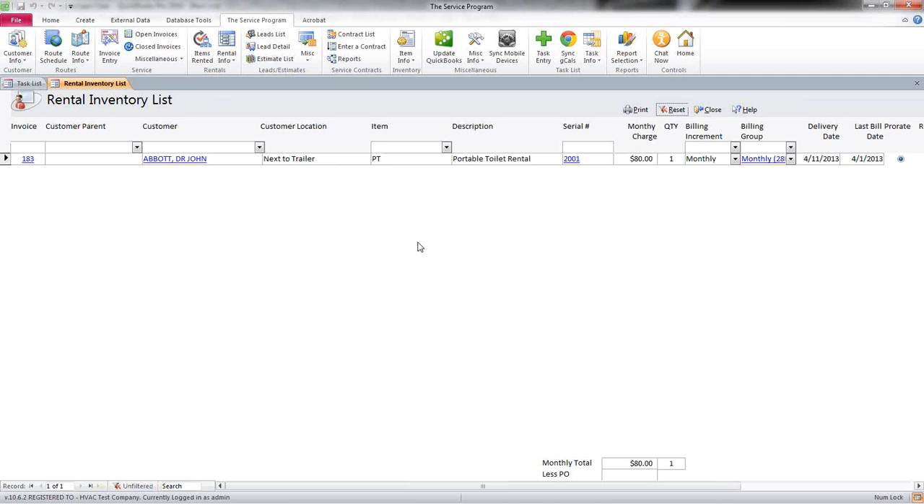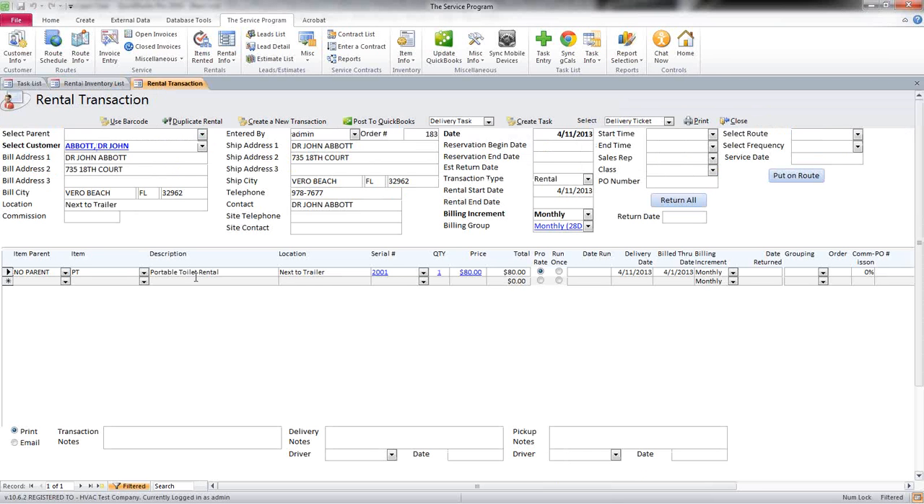If I want to get back into this transaction, just double click on the invoice number. Now, if you're Tom and Sharon, I know, probably do you do weekly servicing of the portable toilets or biweekly? Correct. We actually have weekly, biweekly, and 3 times a week.